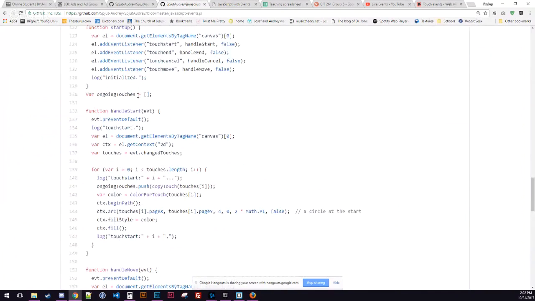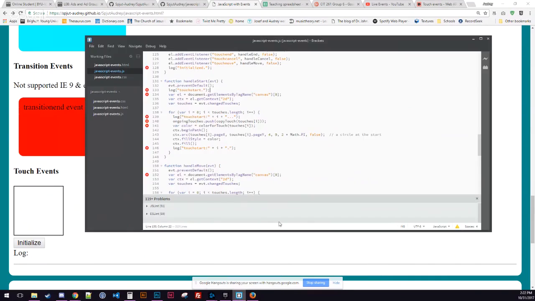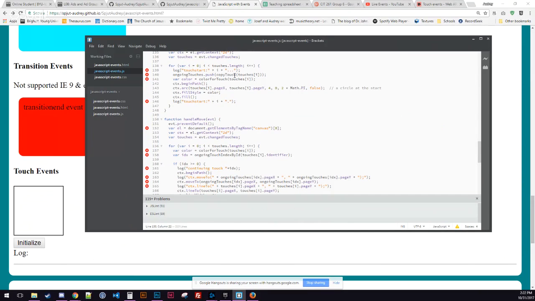I have ongoing touches, and that should display in the log here how many times the canvas has had someone's finger touch it, or I guess not a finger, it could be a stylus or whatever it might be. So it would be between here, I think. I forgot to add it to this one. And then you go through the touch length. It should be adding colors when you touch it. Should be. Can't obviously show that to y'all.